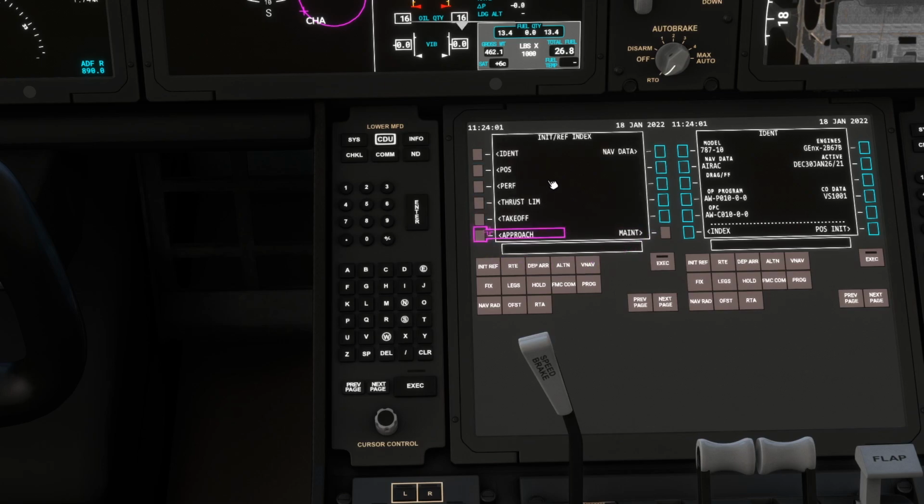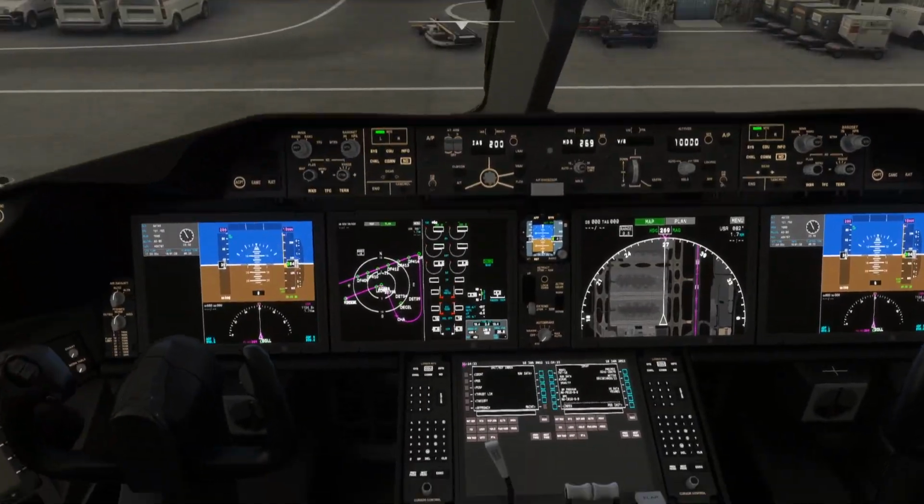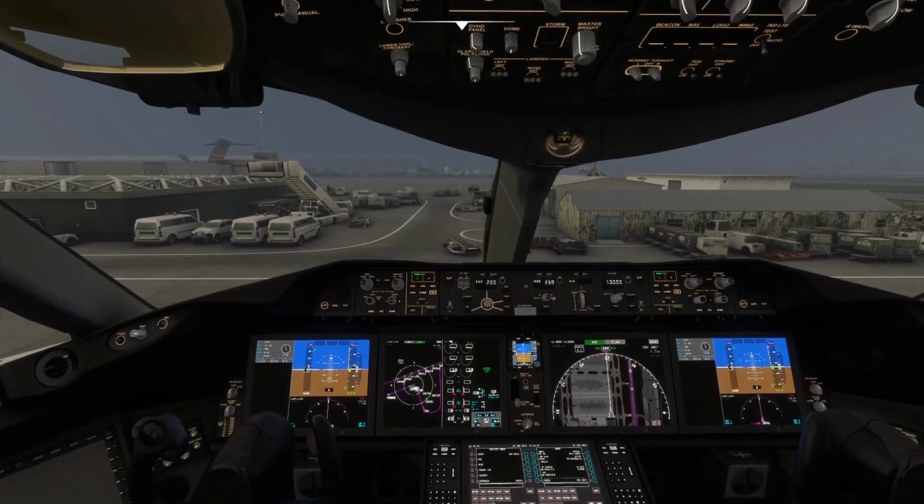Let's go to index. So right now we have done the position. Performance, we have already entered. Thrust limit, we have entered. Takeoff, we have entered. And approach, it's already there. All you have to do is this, at different flap settings, you can see different speeds. So right now this is at 20 degrees of flap, 170, 173, 25 and 30. So I'll just click on this one, it will be copied and I'll paste it over here. And that's it. You have actually set up the FMC manually, the flight management computer.